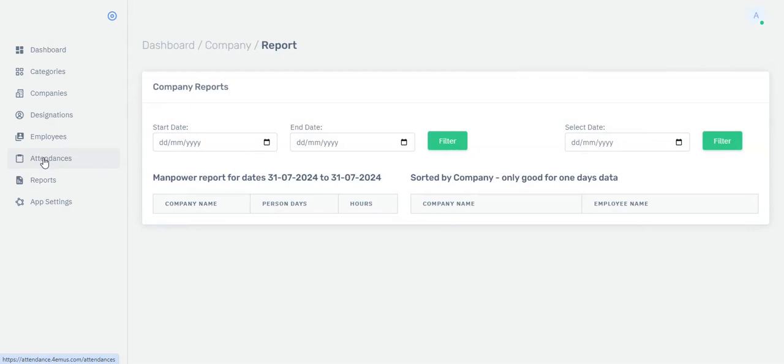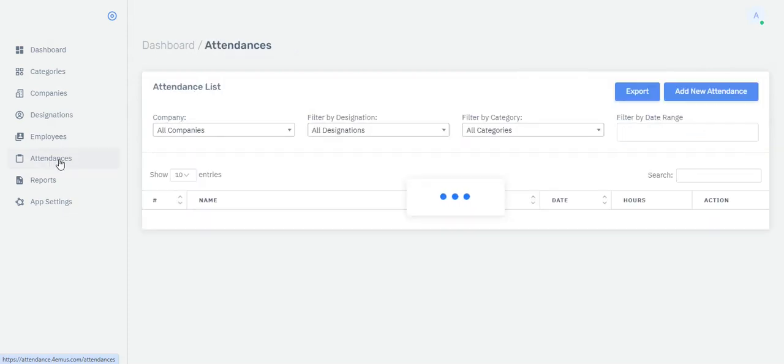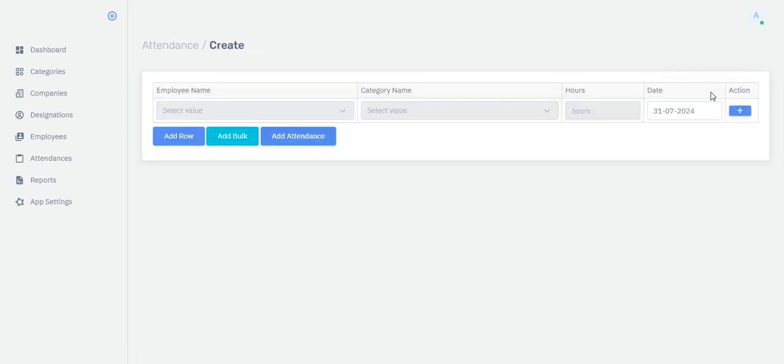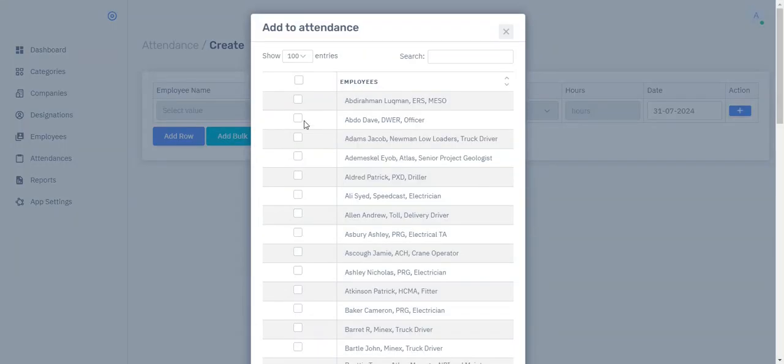Now we are going to see how easy it is to add multiple entries to the database. You already know the export button downloads a PDF file of your filtered attendance records. Click on the button, Add New Attendance. You can enter each attendee individually, but this is slow. There is an Add Bulk button which speeds up the process, especially if you are working off company lists, like breathalyzer sheets, or company sign-on sheets, submitted by a company.